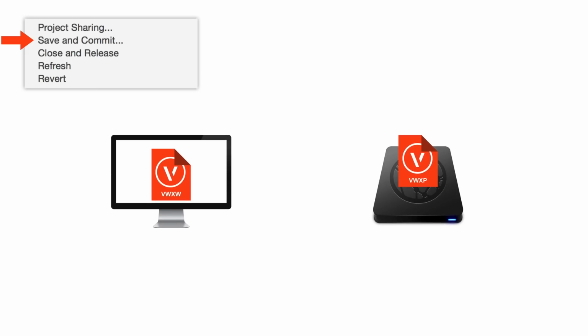Save and commit not only commits your changes, but also saves your working file locally as well. It's possible to only save changes in your working file, but not commit them to the project. It's up to you which you would like to do and when. Close and release will return all checked out layers back to the project file and allow other users to then check them out. Then, subsequently close the working file. This should be done whenever you've completed work on the checked out layers.